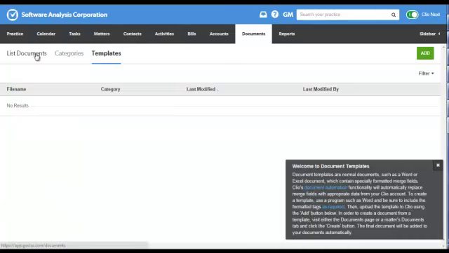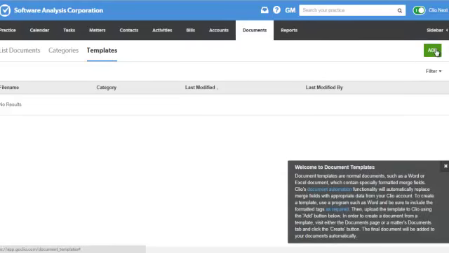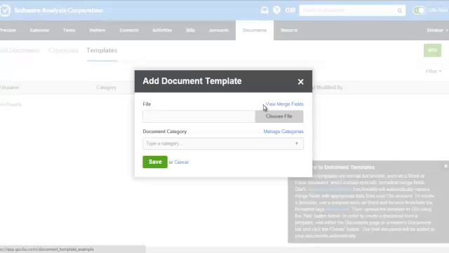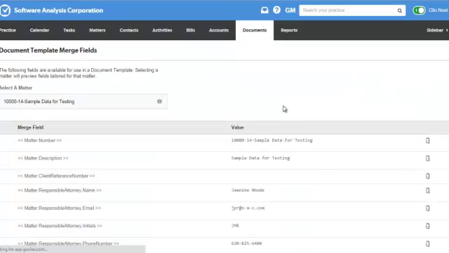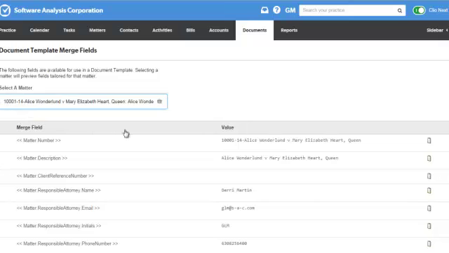To create the document in Clio, I want to click on the Documents tab, and then I want to make sure that I'm on the Templates portion of the Documents tab. I'm going to click the Add button. Notice here I have this choice to view merge fields. I'm going to click on View Merge Fields. In this area here where I get to select a matter, I'm going to select the matter that I am interested in seeing, which is Alice Wonderland. Now my information is populated by the information from the matter.